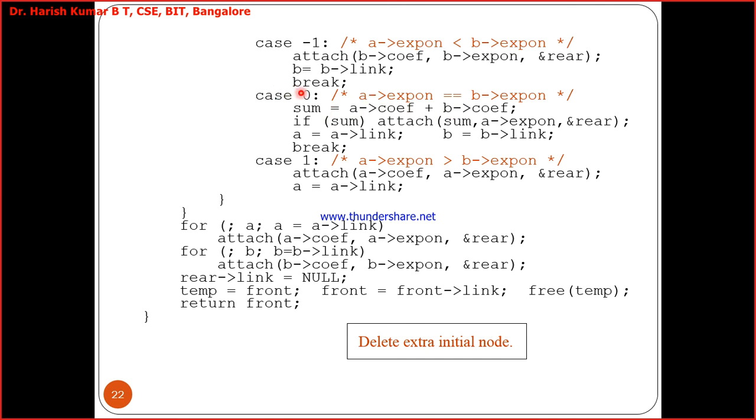First, let me go with case 0. If the exponent of a and the exponent of b are the same, what are we doing? We are adding the coefficients. Corresponding coefficients are added and we attach the sum and the exponent to the rear of the new list I am creating. After doing that, both a and b are made to point to the next terms: a is equal to a arrow link and b is equal to b arrow link. Are people following?